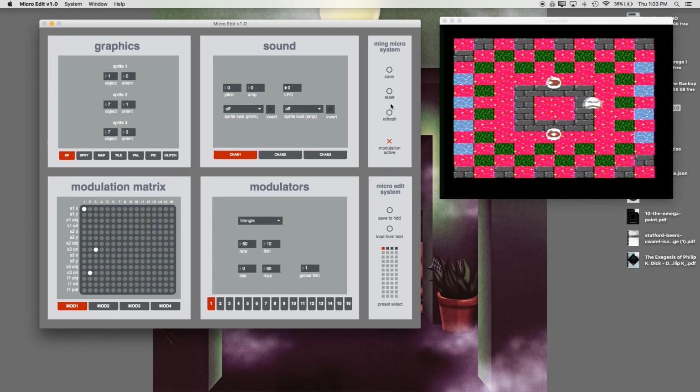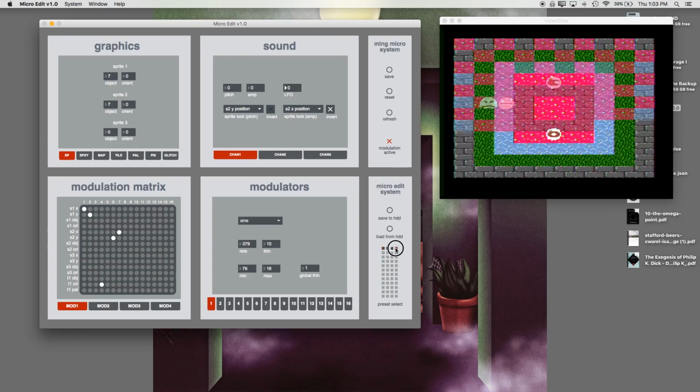So there are 4 controls here in Ming Micro System. I actually want to start from the bottom and work upwards. So modulation active will pause the entire modulation system of MicroEdit. So if I click this, you see the sprite stops moving. Press it again, it starts.